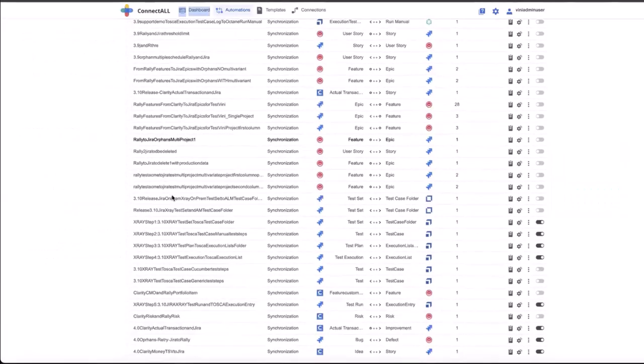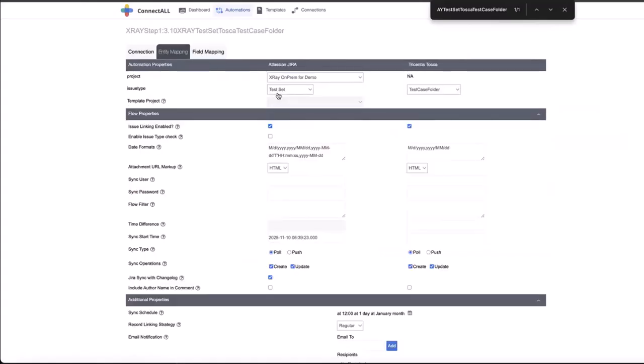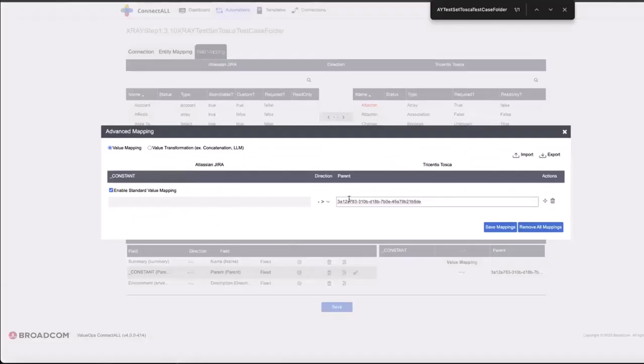So as we said, we'll sequence the automations here, so it's easy to understand. We have an automation that is created between the top parent layer, the test step and test folder. When you do the mapping on the field mapping, as I said, for Tosca we need the parent field to be given, and this parent field will need a unique ID. So let me open up Tosca and see where we'll have to pick this value.